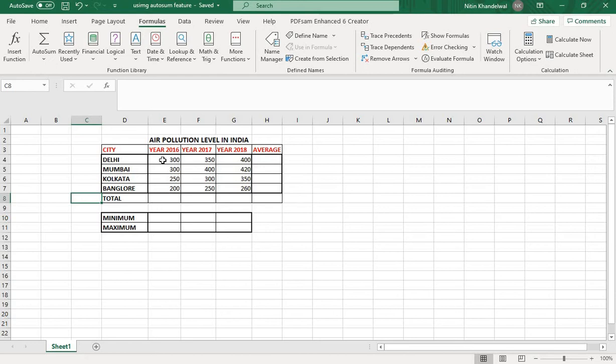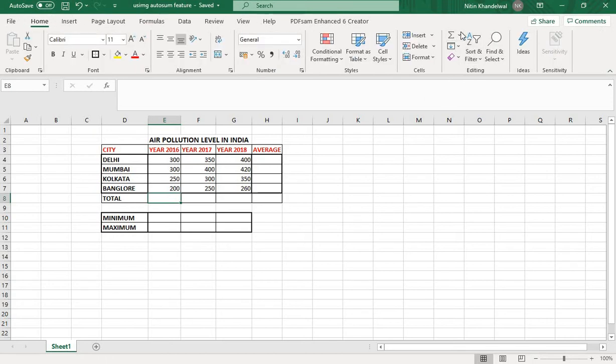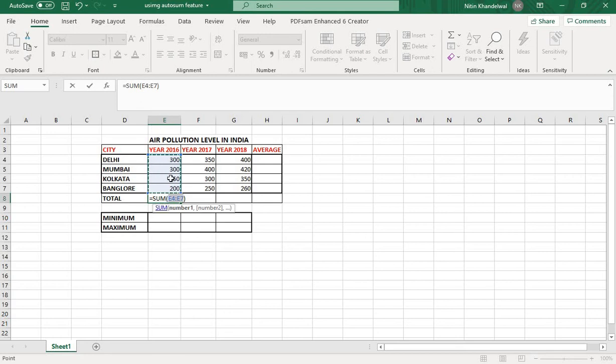If you want to calculate the sum of the year 2016, this one is the total field. If I want to find out the sum from this, what you have to do is select the cell in which you want to find the total. Go to Home, there is the Editing group, click on the sum. It will automatically select the cells for which you want to calculate the total. Now the sum formula has already appeared. Now click on the enter button. So it will calculate the year 2016 total of the four major cities.